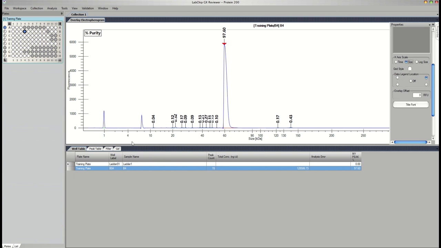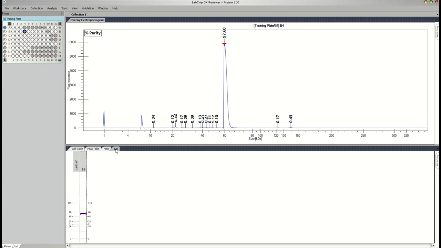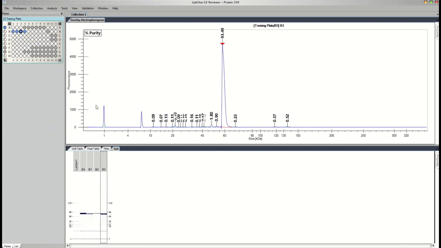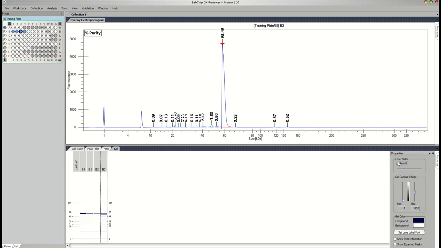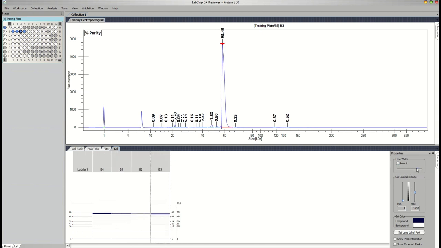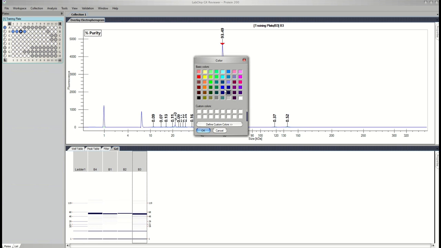On the bottom of the screen, we see a gel representation of the electropherogram. Like the data above, we can control how this looks by clicking the Properties tab on the right. Here, we can adjust the size of the lanes, the contrast of the gel, and make any color scheme that we may like.